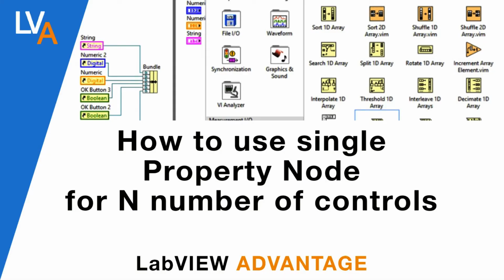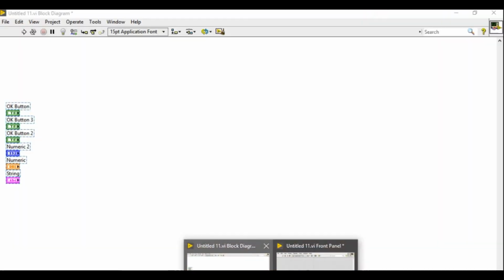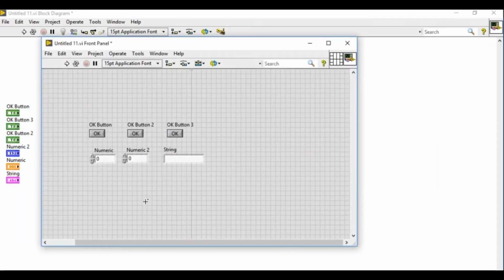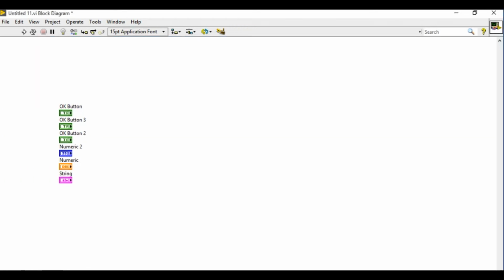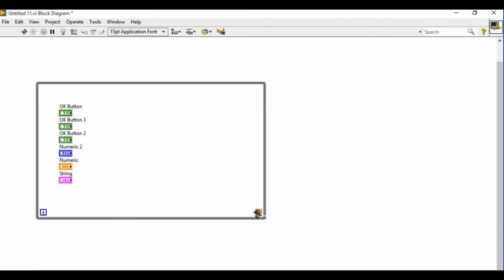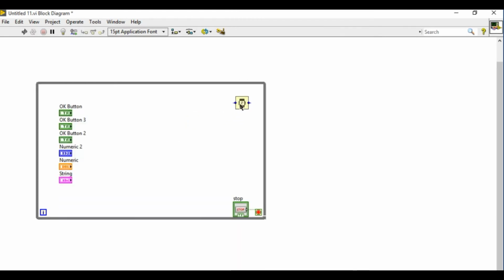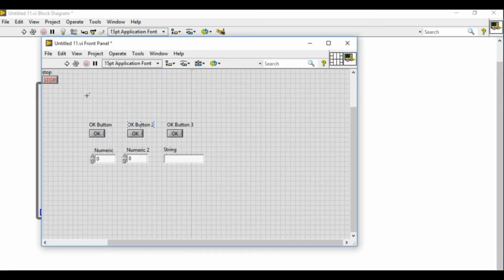In this video, we'll learn how to use a single property node to control the property for n number of controls. First of all, let us consider we have a user interface looking like this. You can have n number of controls and n different types of controls. In this case, we have 6 controls. As you can see, they are Boolean, integer, numeric, and string. You can even add in clusters as well.